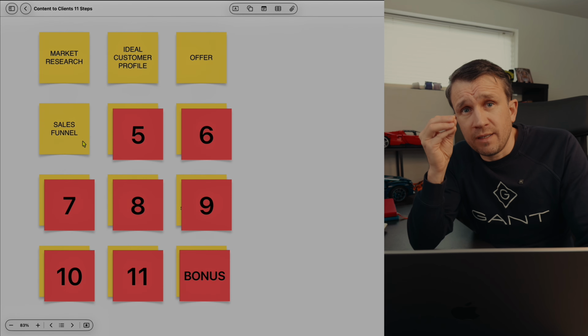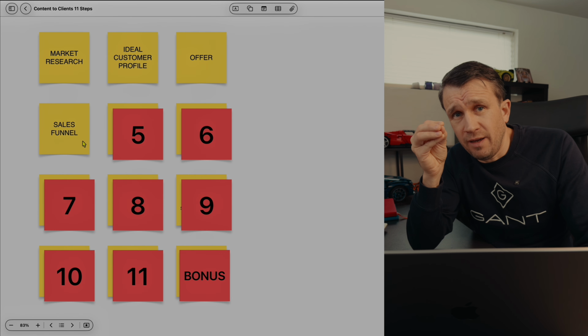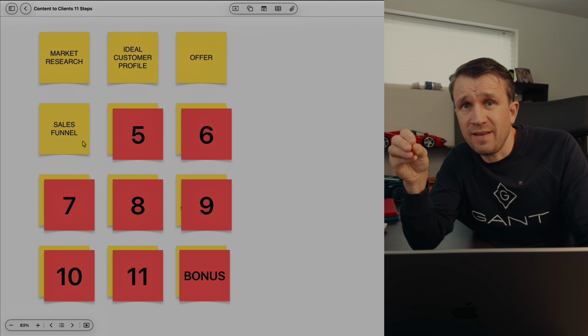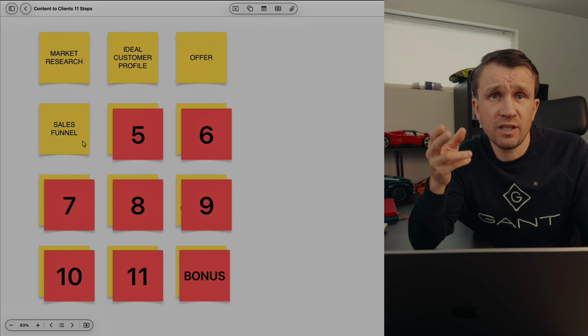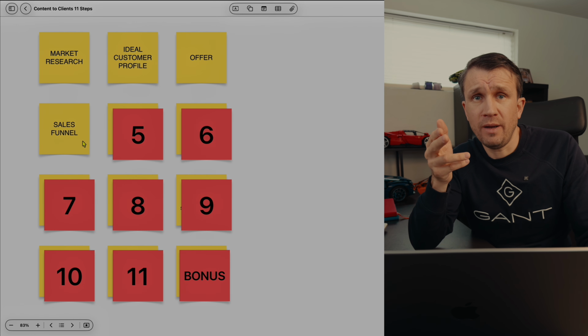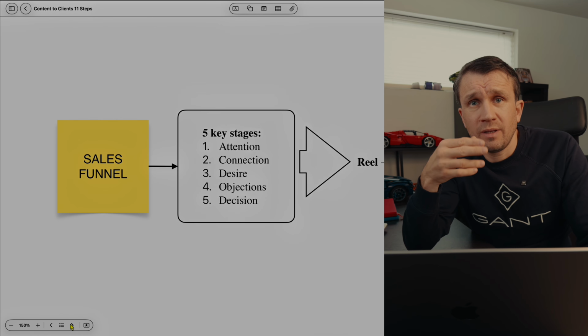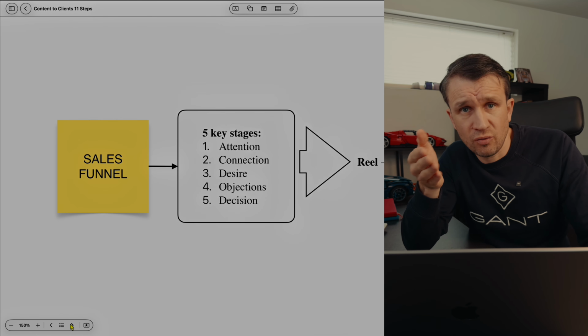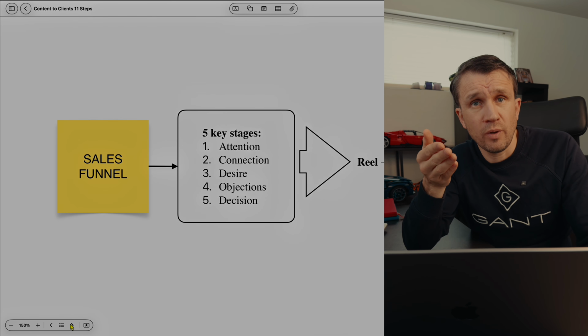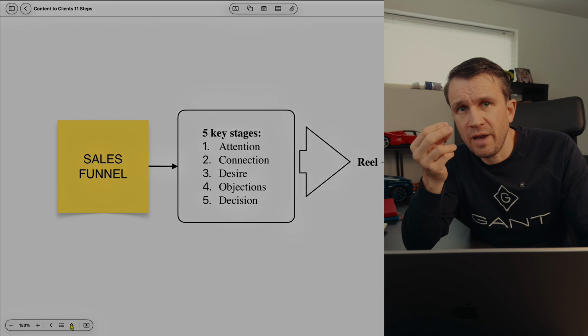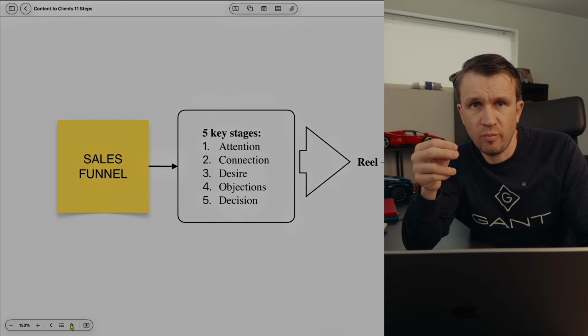Think of your funnel as a bridge between content and clients. It's a step-by-step path someone takes from "I just discovered you" to "I'm ready to buy." Most people skip this part. They post great content but have no system to turn attention into action. Here's what you need to know. Every client goes through 5 key stages before they are ready to buy.